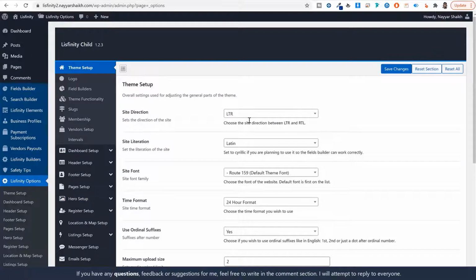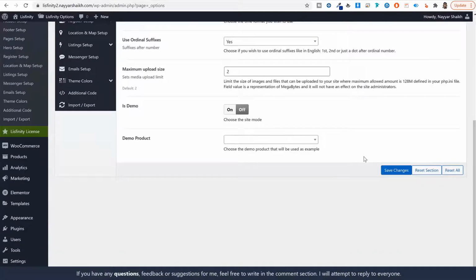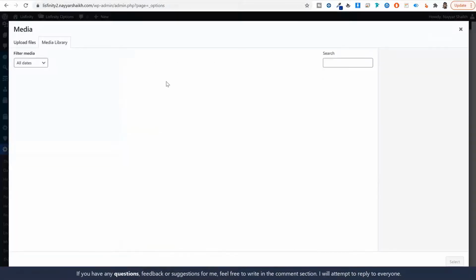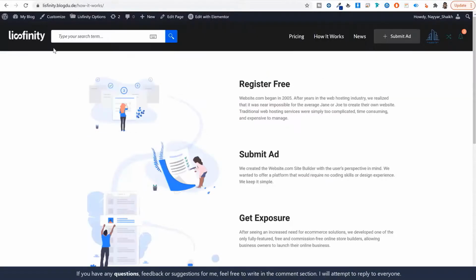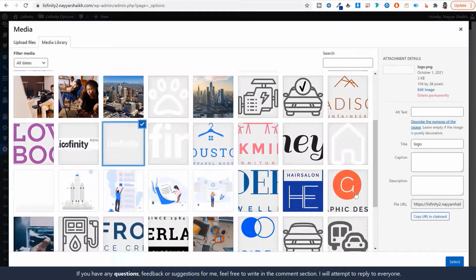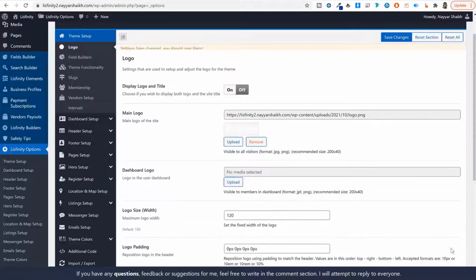Now right now it is LTR left to right. If you want to make it right to left, so if you're creating a website for Arabic language or Urdu language or any language that is right to left, you can change this thing to RTL. All right, now logo, just upload your logo. Under main logo we have this logo, so just upload this logo, and this is the one. Let's select this, click on select.